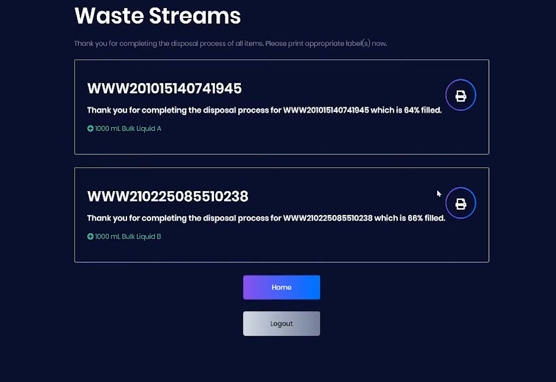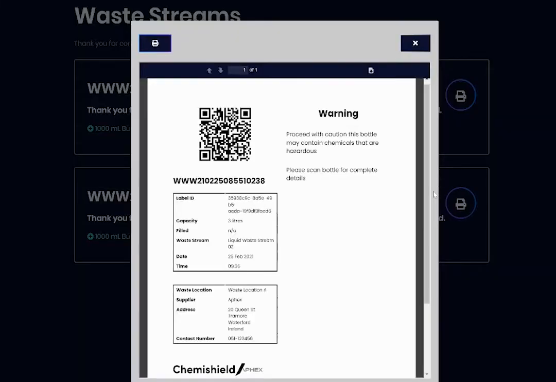The labels that I was scanning on my phone look something like this. If I want to reprint these labels, this is the interim label. When I create a bottle for the very first time, this is the very first label that you will apply to that bottle. And for subsequent additions to that waste bottle, you'll be asked to scan this QR code.